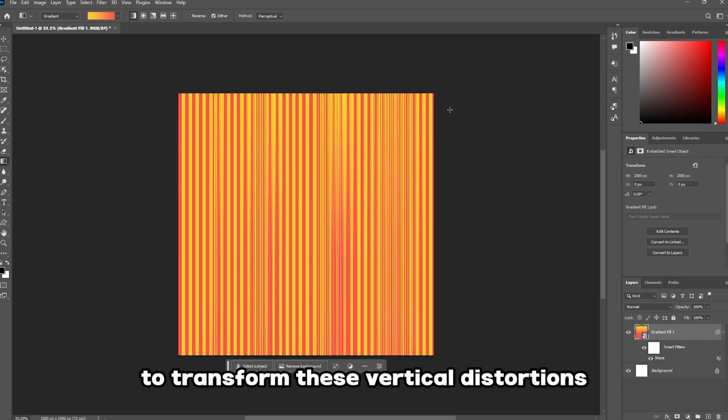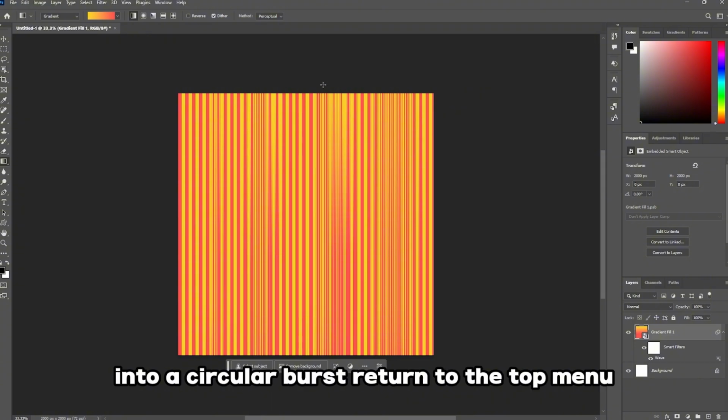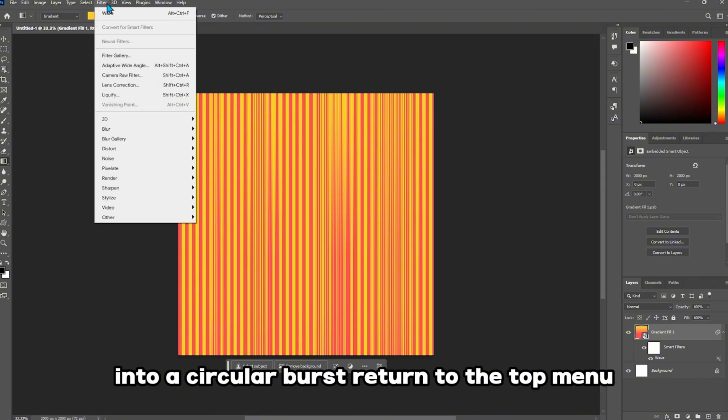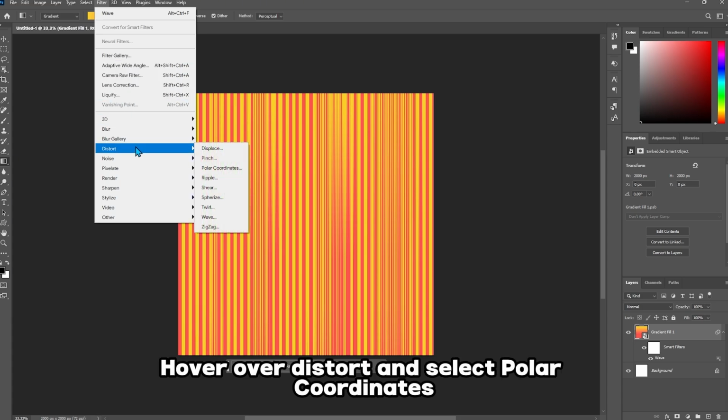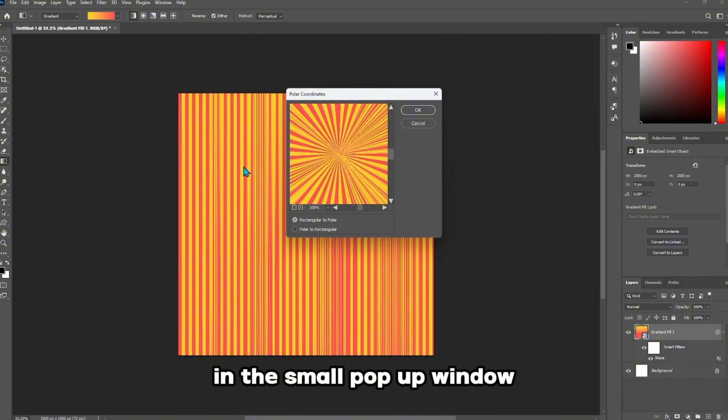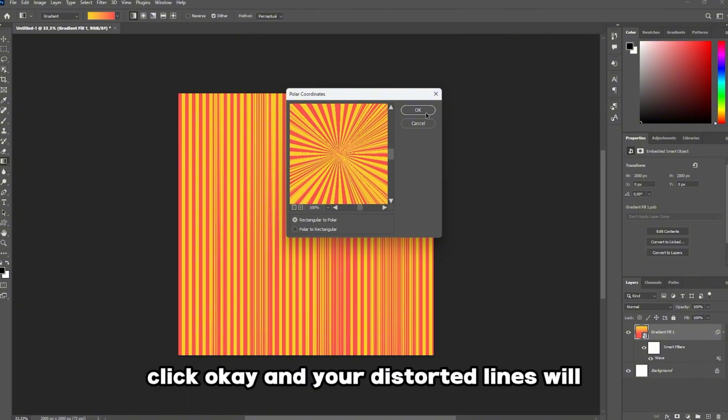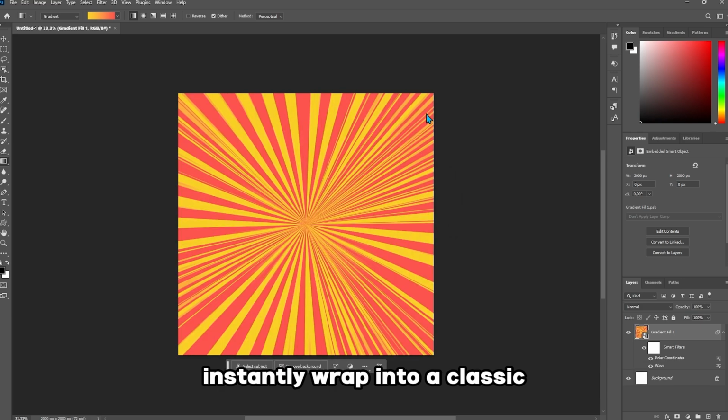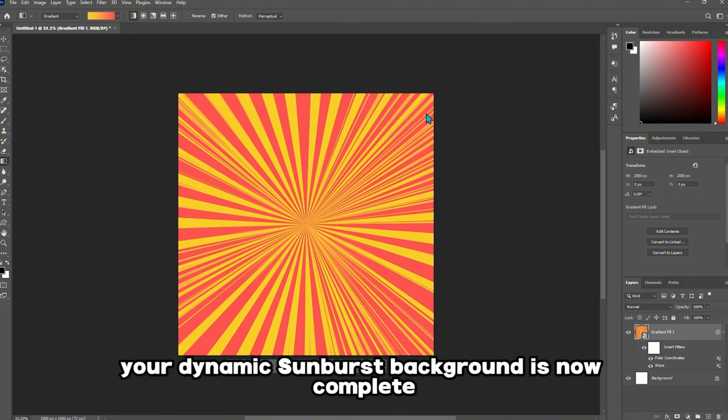To transform these vertical distortions into a circular burst, return to the top menu, click Filter, hover over Distort, and select Polar Coordinates. In the small pop-up window, ensure Rectangular to Polar is selected. Click OK, and your distorted lines will instantly wrap into a classic comic book sunburst pattern radiating from the center. Your dynamic sunburst background is now complete.